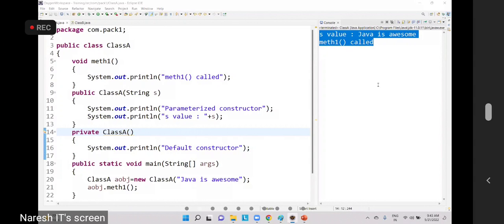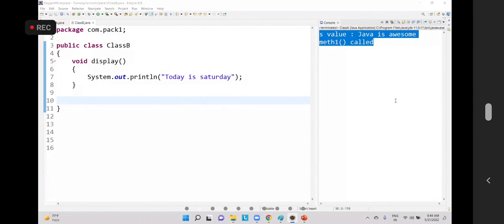Provided by whom? Come on. Provided by the programmer. What is the access modifier? Private. Okay. Now, class B. Do you have a default constructor in class B? Provided by? What is the access modifier? How do you know?